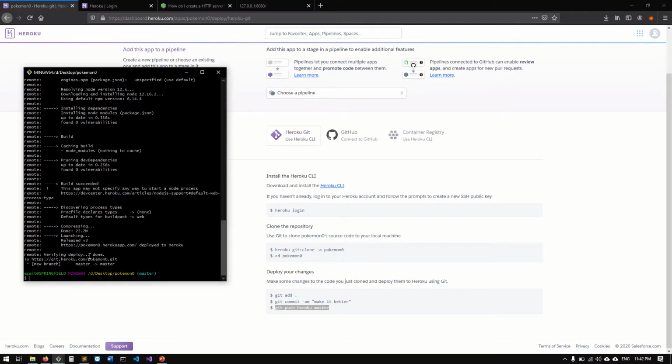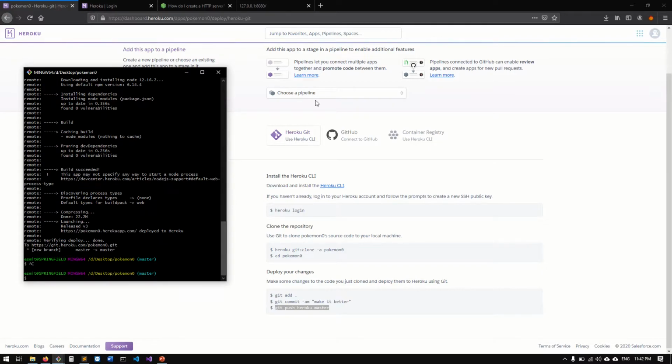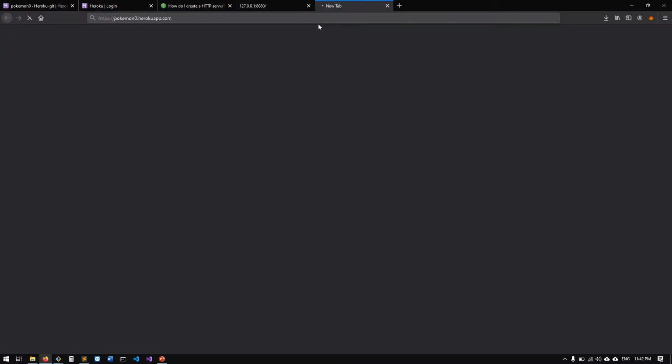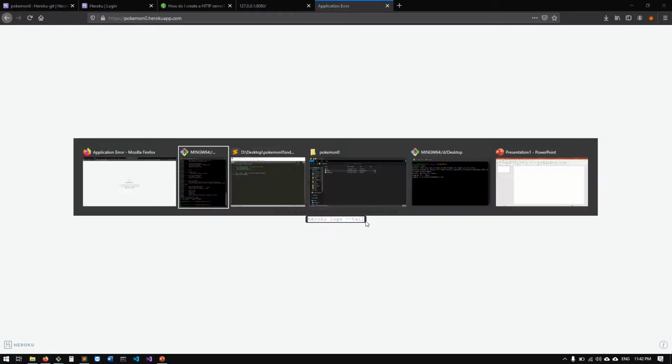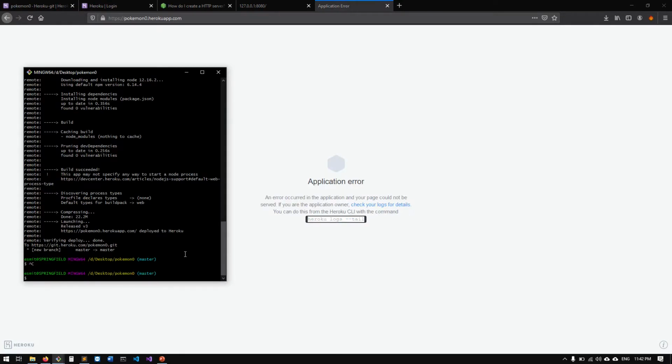What else? It said here that my application is deployed in this address. So I copy this address and it will work. Okay, application error, that's totally normal. And it said if you have an error, you have to check the logs. Let me check the logs here. This is Heroku login.